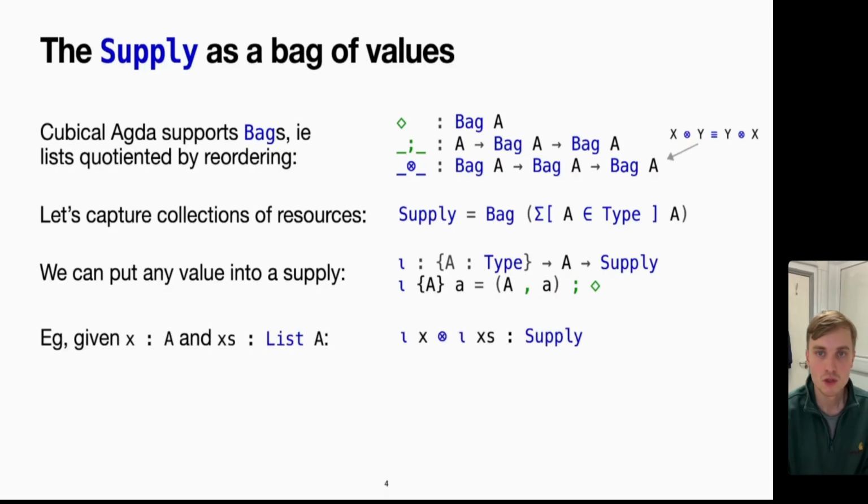And actually, you don't really need to worry about the implementation details of supplies in the following. What matters is that we have this iota, which allows us to turn anything into a supply. So if we have, for instance, iota x for some x of type A, and we also have iota xs, where xs is a different type from x, a list of As, we can pack both things into the same supply. And we will only pretty much use the diamond symbol for the empty supply, the tensor symbol, and the iota in the following. So this is all you need to remember from this slide.